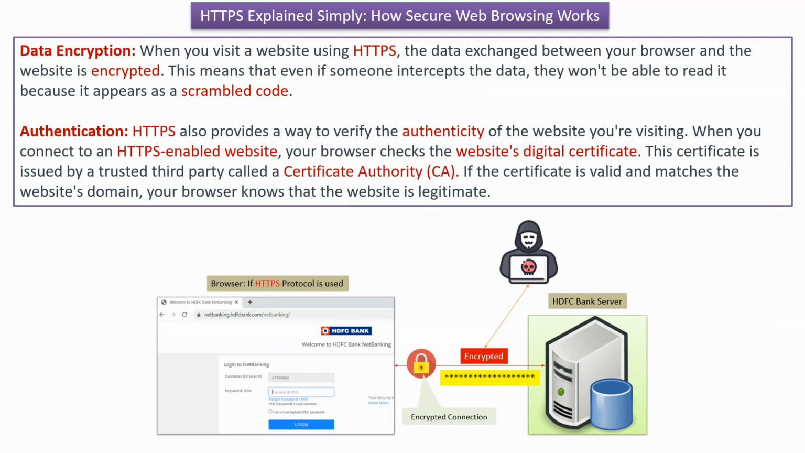Authentication. HTTPS also provides a way to verify the authenticity of the website you are visiting. When you connect to an HTTPS enabled website, your browser checks the website's digital certificate. This certificate is issued by a trusted third party called a Certificate Authority. If the certificate is valid and matches the website's domain, your browser knows the website is legitimate.